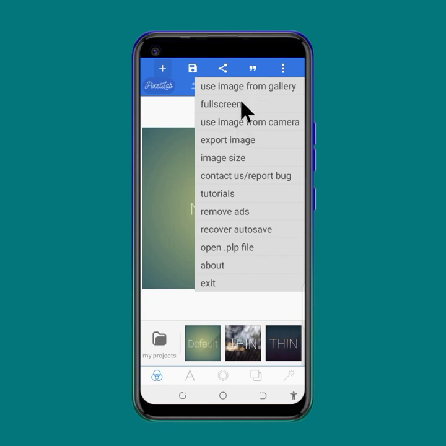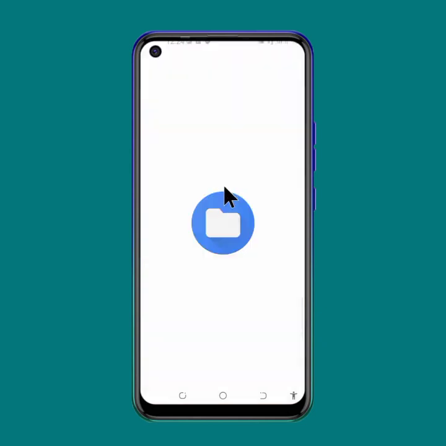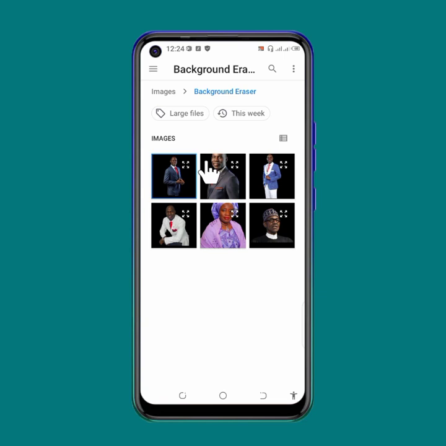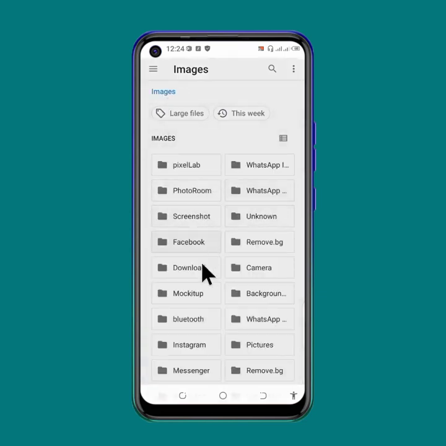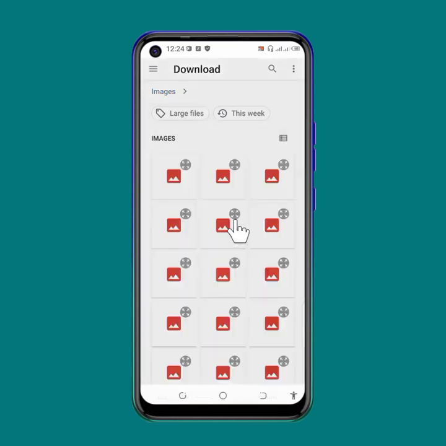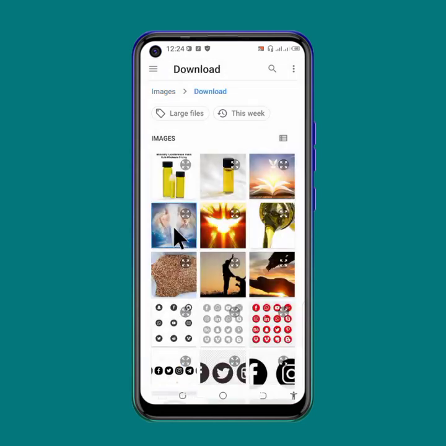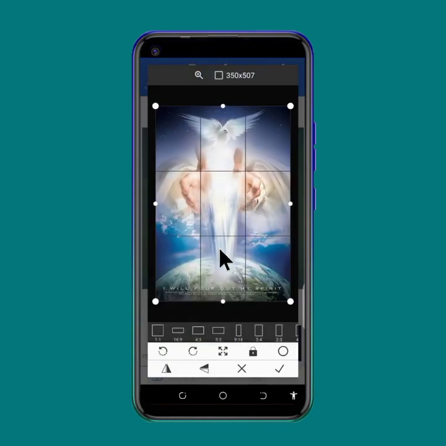You can be operating Pixellab. You can use an image from gallery, that is import by default, and then start editing whatever you want to edit. You can just click here and then go to downloads, and you just click any of these and then it opens by default. You can click square, or you can click any of these.